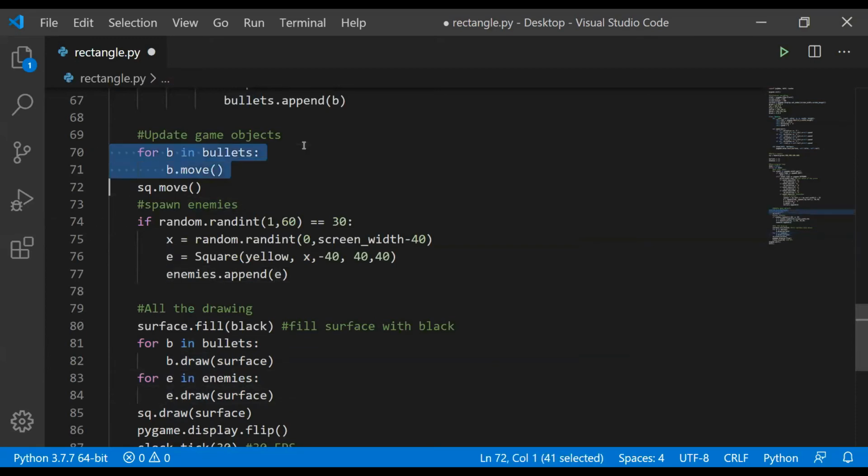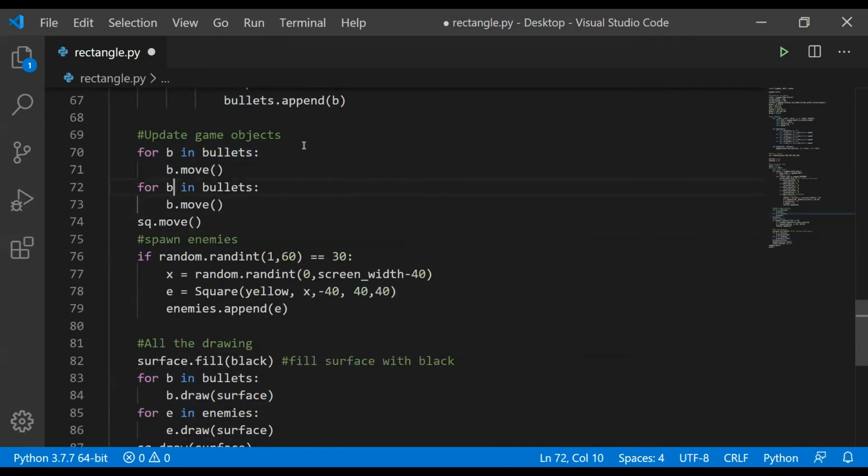And let's actually do the similar thing up here. Let's loop through and move all the bullets. Does anybody see something that I have left out? Like before, I could just run it right now. Anybody know what I left out?